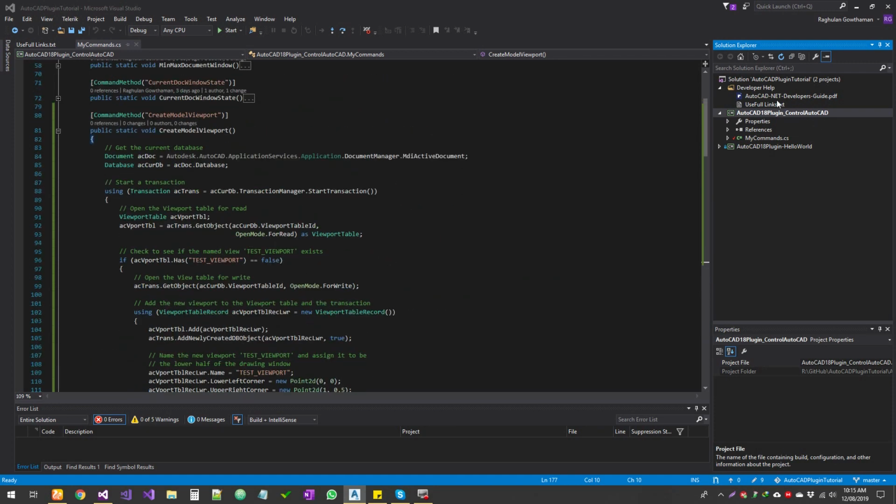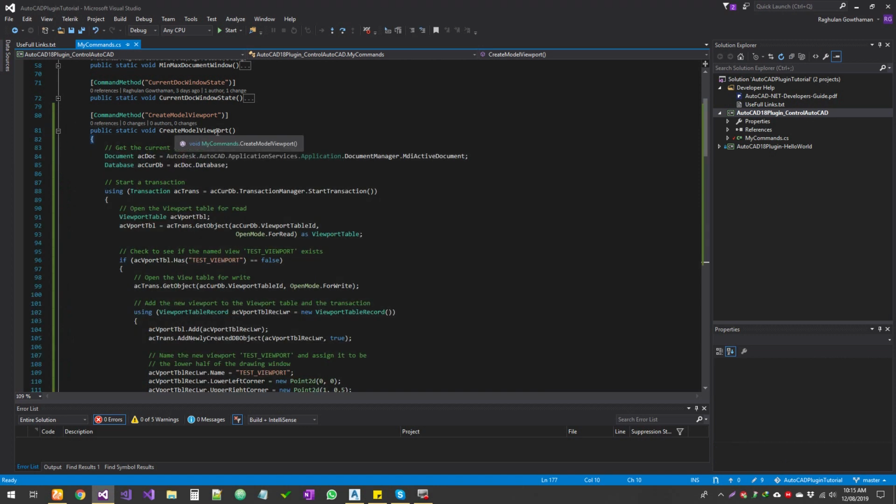I'm actually using the same exercise project, and the GitHub link can be found in the description. If you don't have the updated project, just download it. Now, in this one, I've created a function called create model viewport, and this is again coming from the .NET developer guide provided by Autodesk. I'm just walking through the examples one by one from that, and then we'll do our custom exercises.